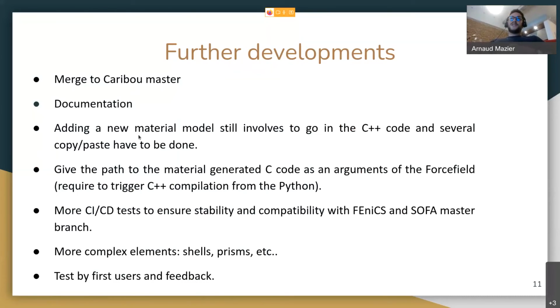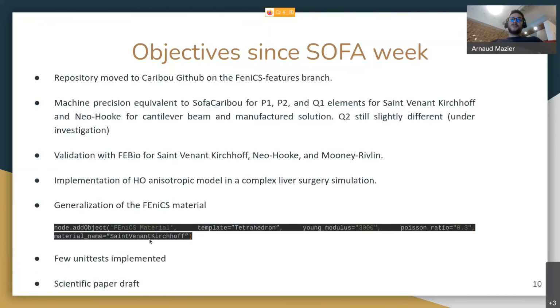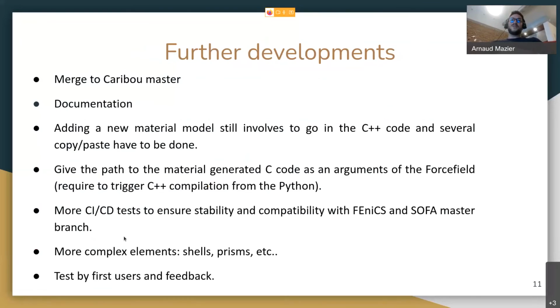Now adding a new material still involves some operation at the C++ level, so a lot of copy paste is still involved. We are working on this to avoid the user having to go too deep in the C++. Also, in the Phoenix material, you give the material name, but if it's not implemented, it's not going to answer anything. So we are working on giving directly the path of the C code that has been generated.